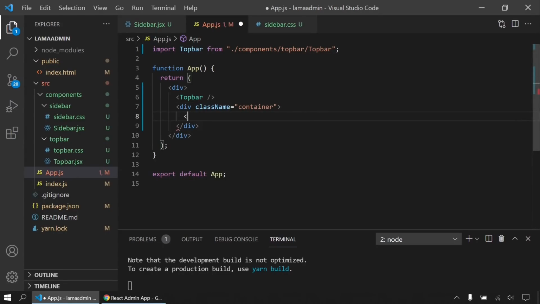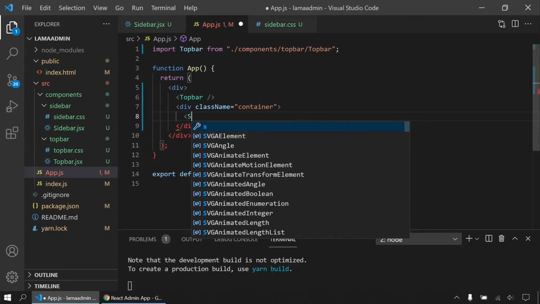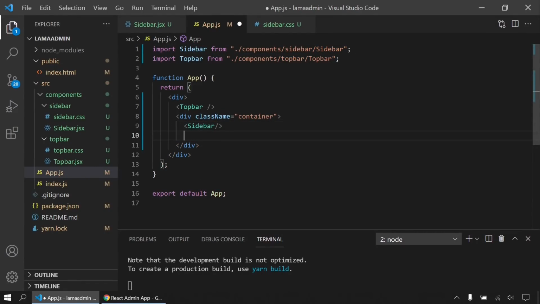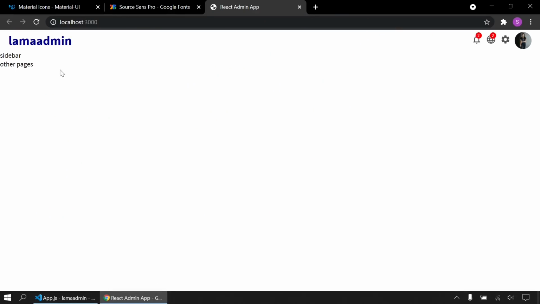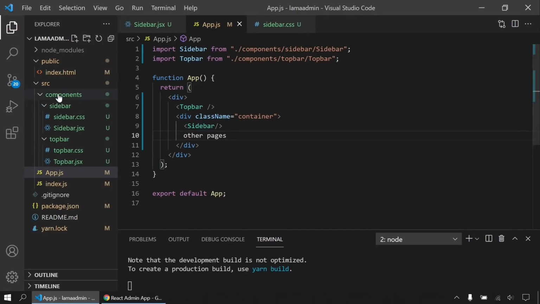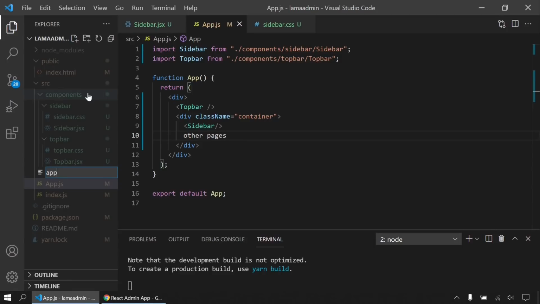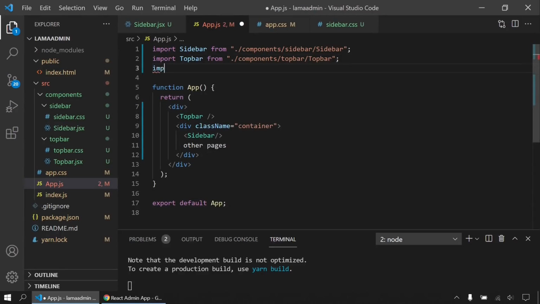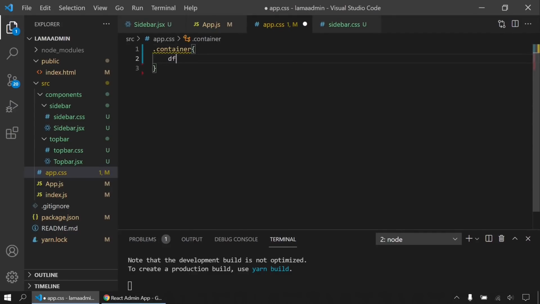So what I will say, I'm gonna create my sidebar here. Sidebar, as you can see, it's imported here. And here, let's write something, other pages. So as we did before, how I'm gonna split this? Let's create a CSS file here. I will say app.css. And here, import this CSS file. Okay, right now I can use this container. I will say display flex.